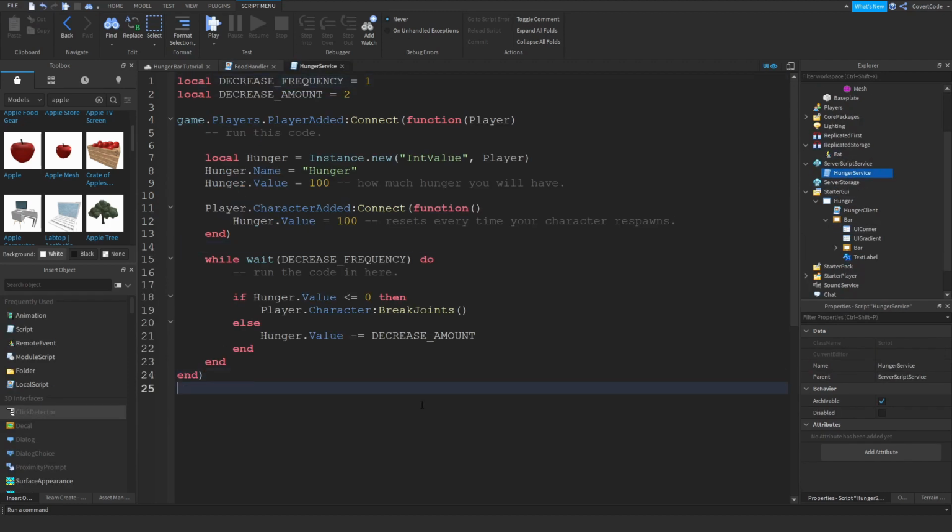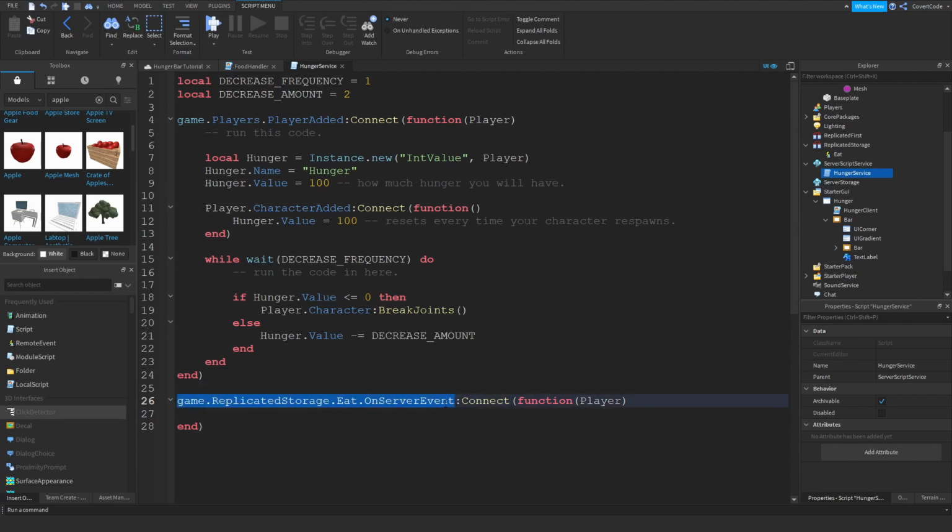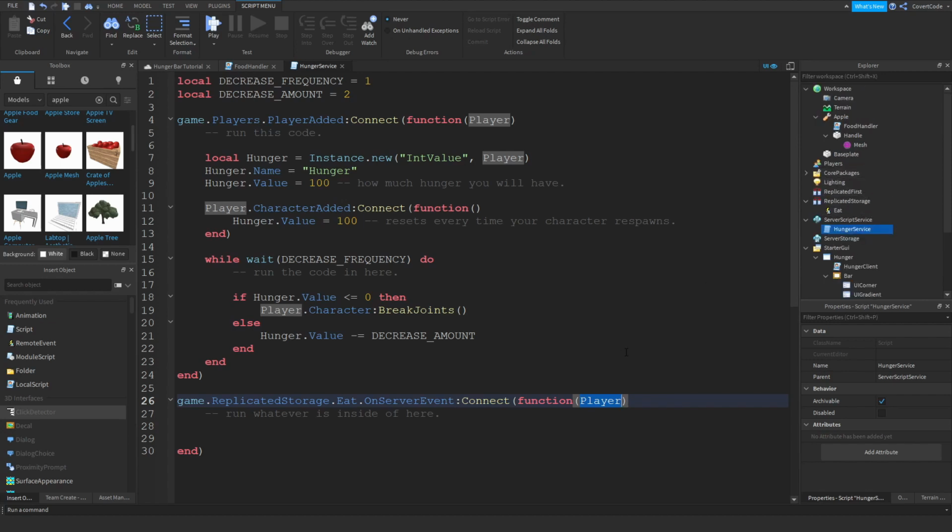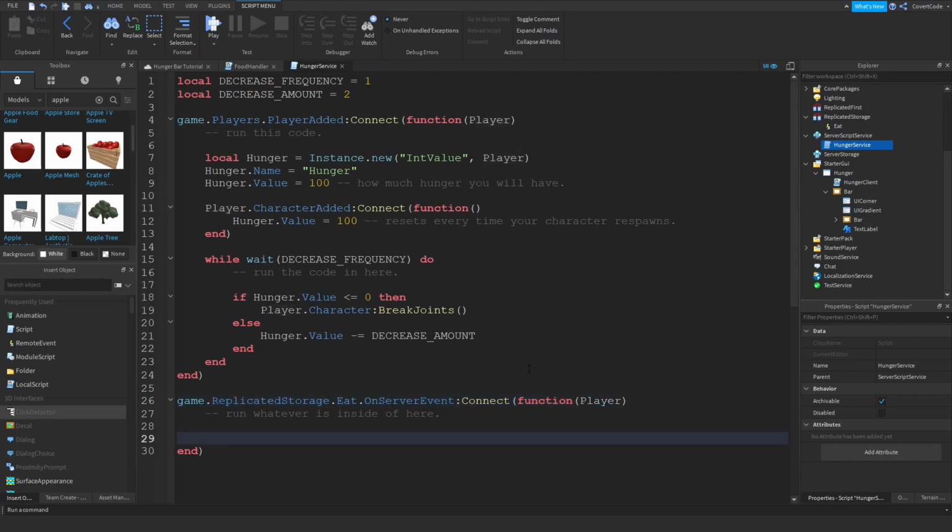Now, in here, we're going to say game.ReplicatedStorage.Eat.OnServerEvent:Connect(function(player). Whenever someone invokes this remote event, we're going to run whatever is inside here. And this is the player that actually invoked, or fired, this event. So if I ate this apple, then player will be CovertCode. Whoever eats the object will be the player in this case.